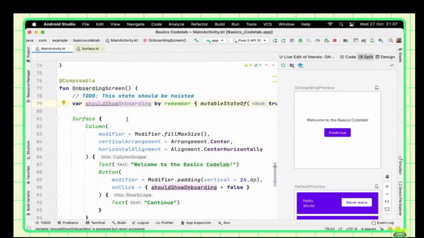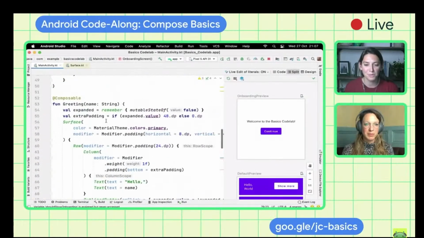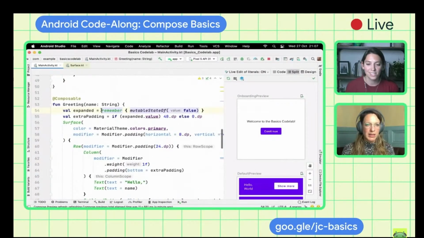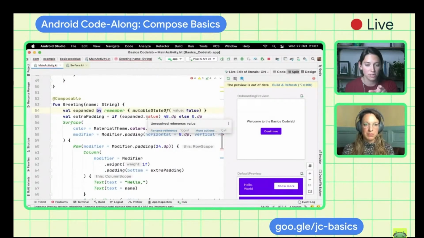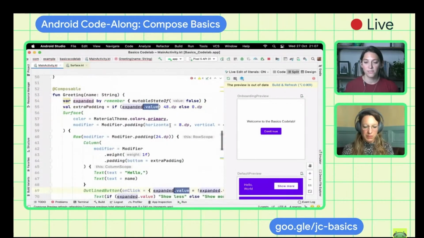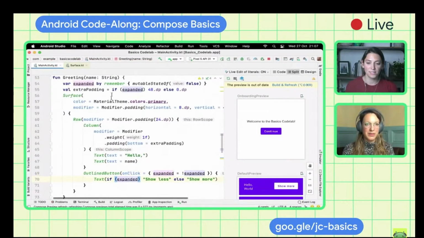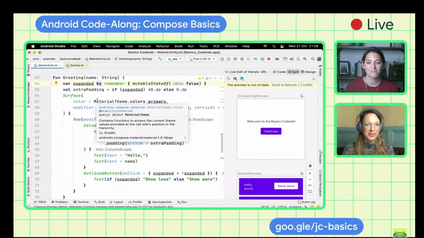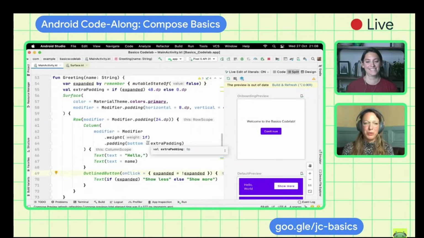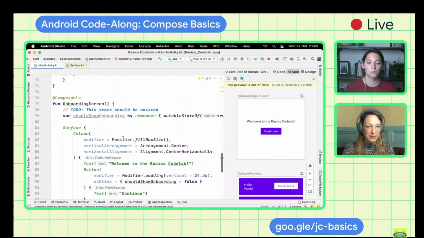Actually, can we change the way we use remember in the greeting? Yeah. So yeah, let's. Here, let's use by. Let's see what happens. I think we'll need to use a var as well. And then now we can just remove the dot value. So let's take all the dot values that we had. There we go. Using property delegates in Kotlin allows us to simplify the code a little bit. Thank you. That actually looks a lot better. I was already getting annoyed with writing that dot value everywhere, so I'm happy that we got this fixed.